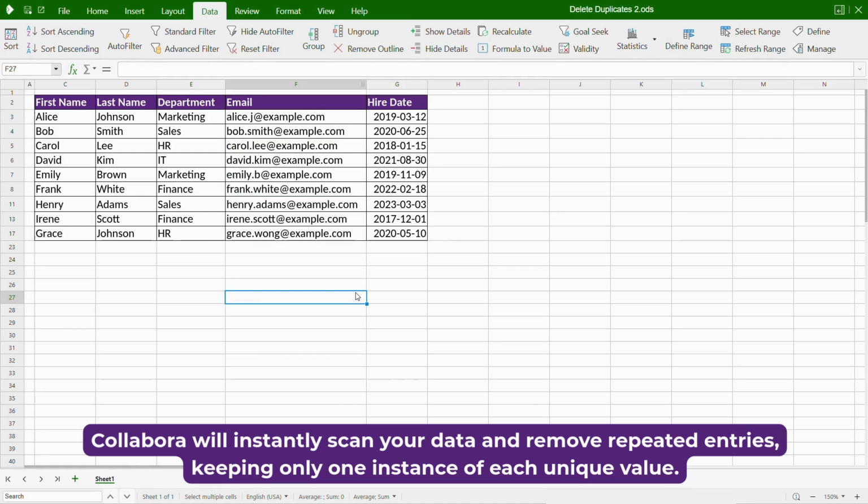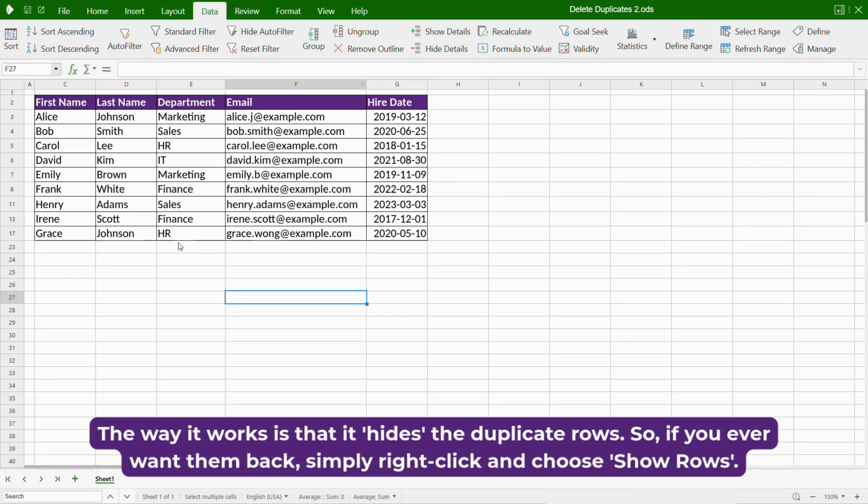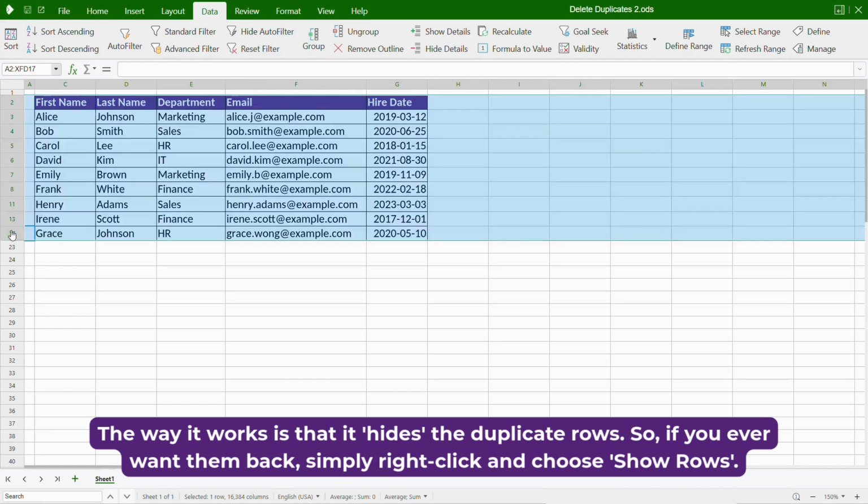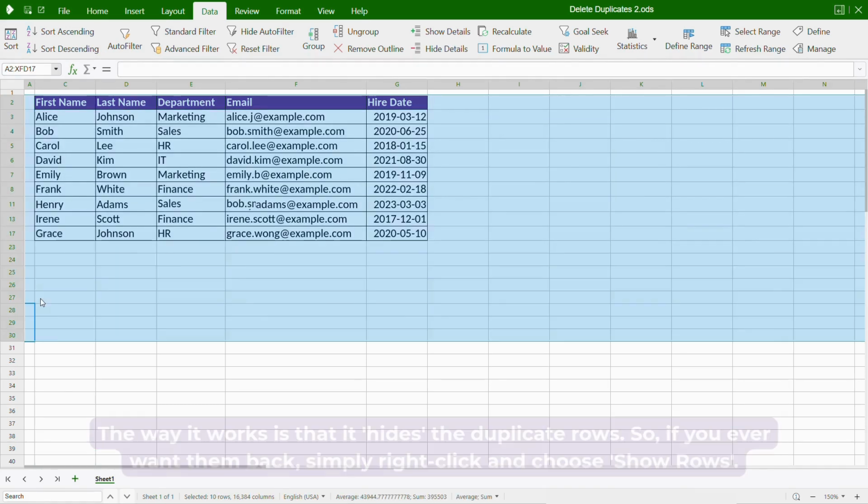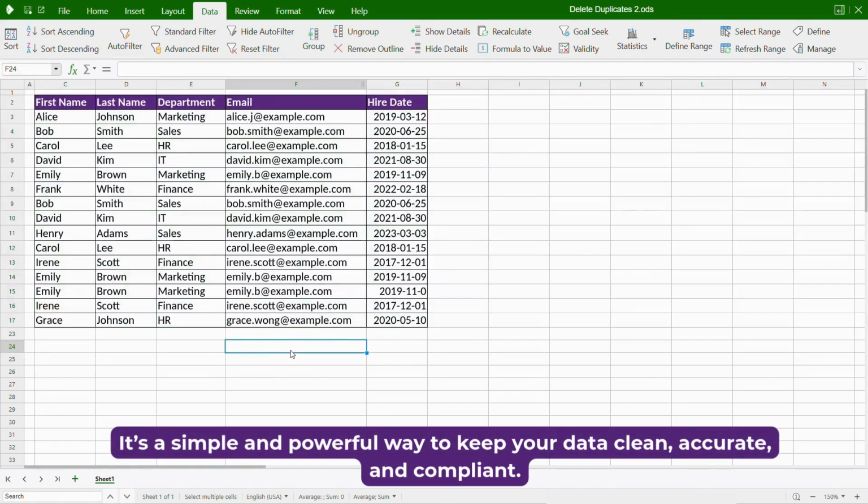Collabora will instantly scan your data and remove repeated entries, keeping only one instance of each unique value. The way it works is that it hides the duplicate rows, so if you ever want them back, simply right-click and choose Show Rows. It's a simple and powerful way to keep your data clean, accurate, and compliant.